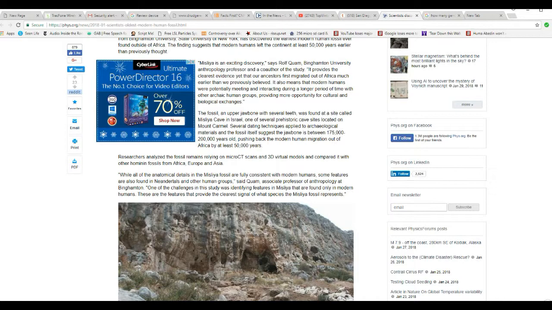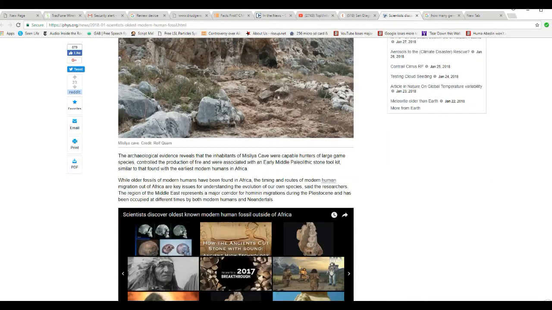So, I'm not getting this. Is this a so-called modern human or not? I'll choose the "or not" part of this. These are features that provide clear signals of what species the Misliya fossil represents. Found a few teeth and a jawbone and you're trying to create a whole civilization out of it. No.